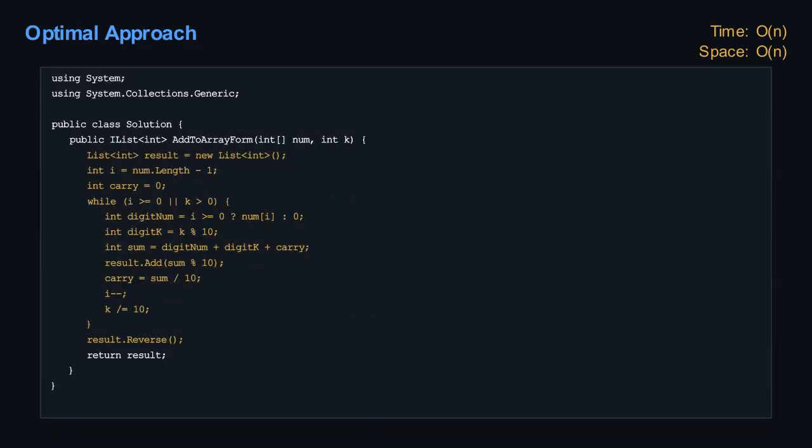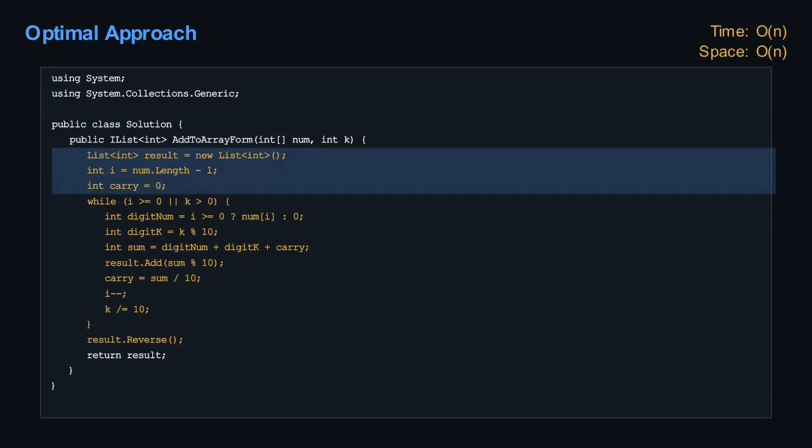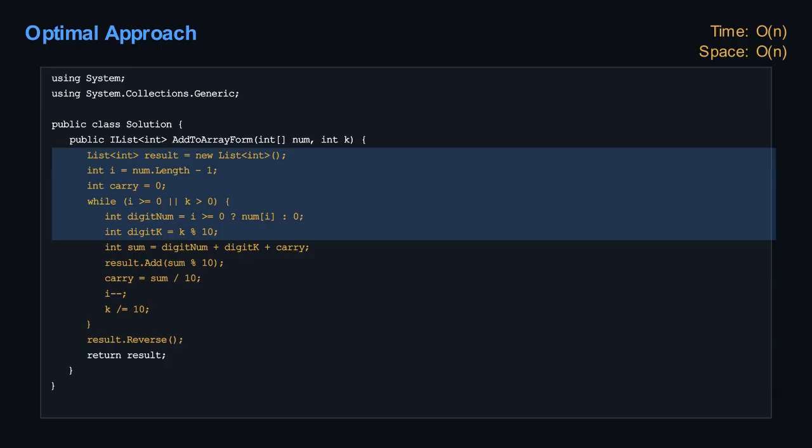The optimal solution leverages the way we manually add numbers, digit by digit, from right to left, with a carryover. We'll iterate backwards through the number array, simultaneously processing digits from k. We start with an empty list for our result and a carry variable initialized to 0. In each step, we sum the current digit from number, if available, the current digit from k, by taking k modulo 10, and the carry.